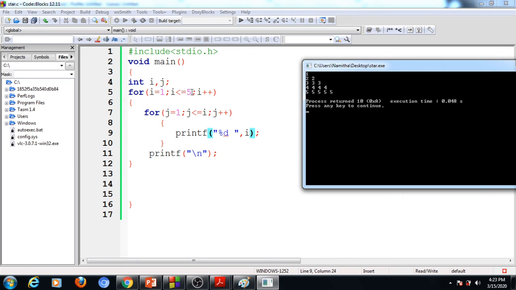Here this is the limiting condition, I less than or equal to 5. So it stops after displaying 5 different rows with different values.